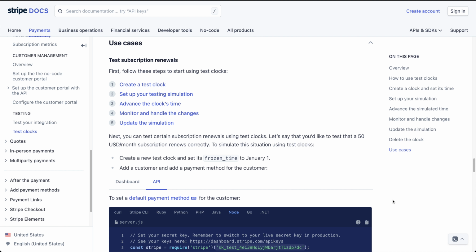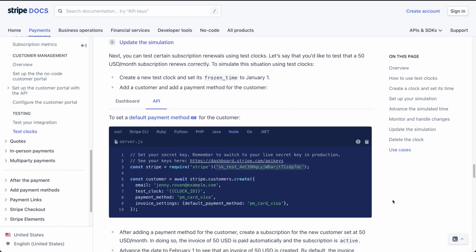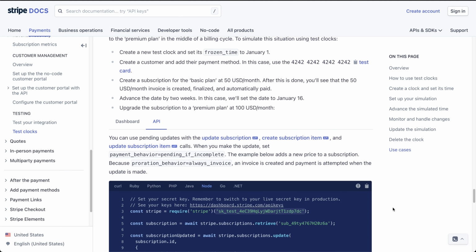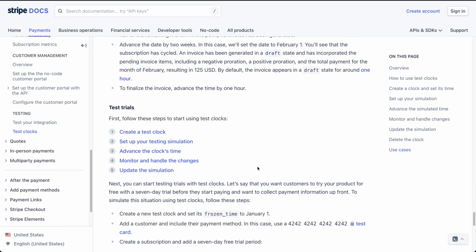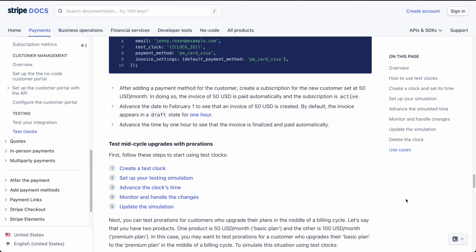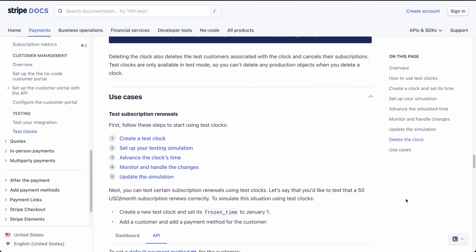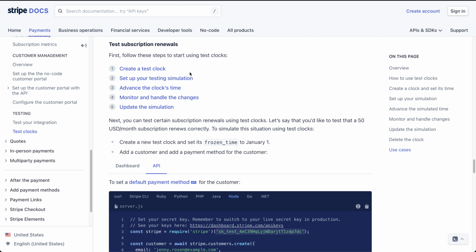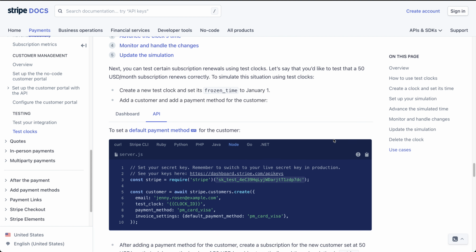Okay, so the next thing is the use cases. A use case could be a test subscription renewal. Another use case could be testing mid-cycle upgrades with prorations. And another use case can be testing trials. Okay, and so these are the three use cases that are covered on this particular page. So to test the renewal, we would create the clock, set up the simulation, advance the time, monitor, handle change, and update the simulation, the steps we've spoken about before.